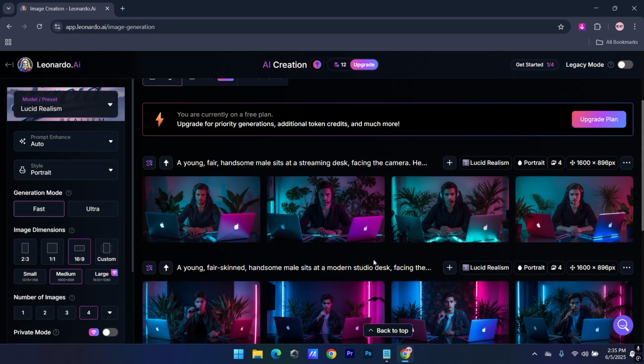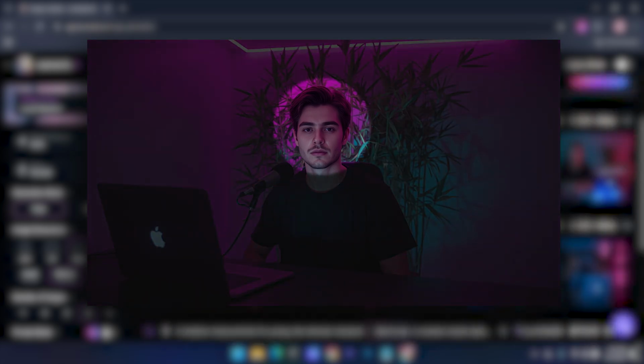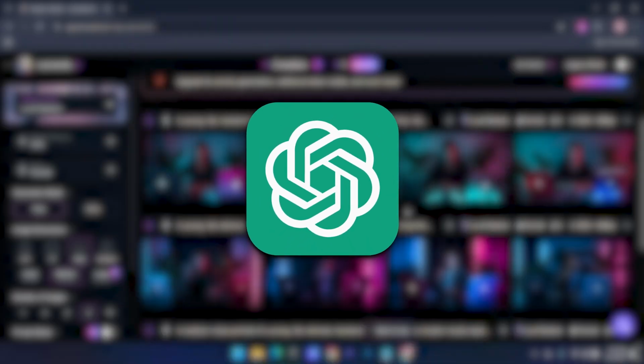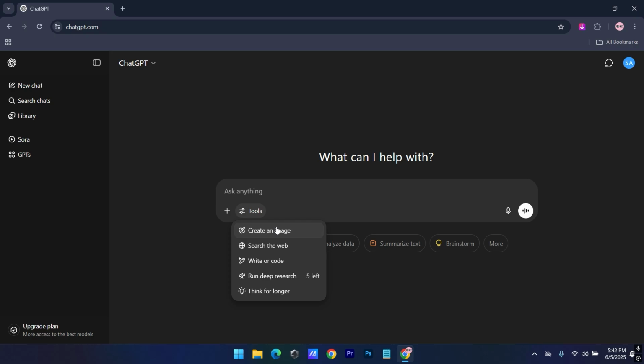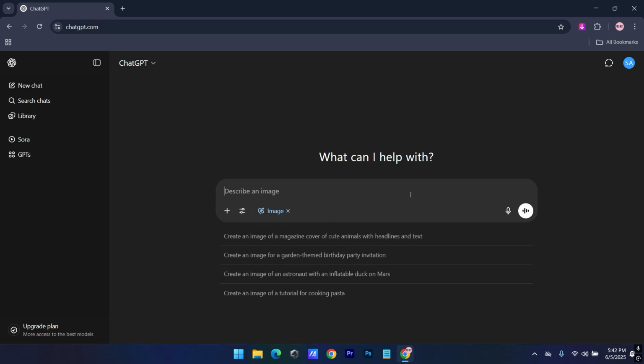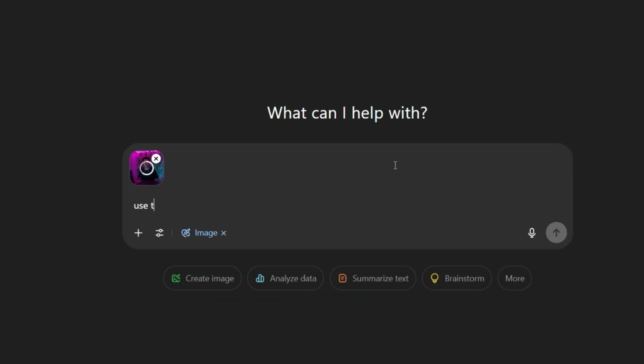Now time to select our base character. For me, I like this one, so I'll be using this face as the reference image. So now let's head to ChatGPT. Upload your reference image and ask it to use this face and create different situations for our character.